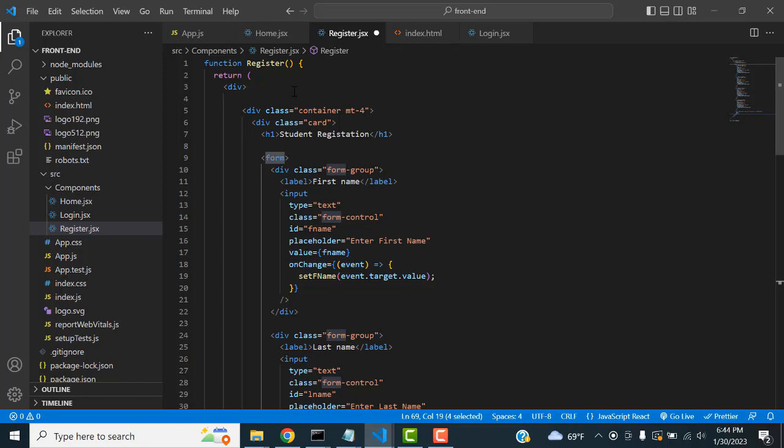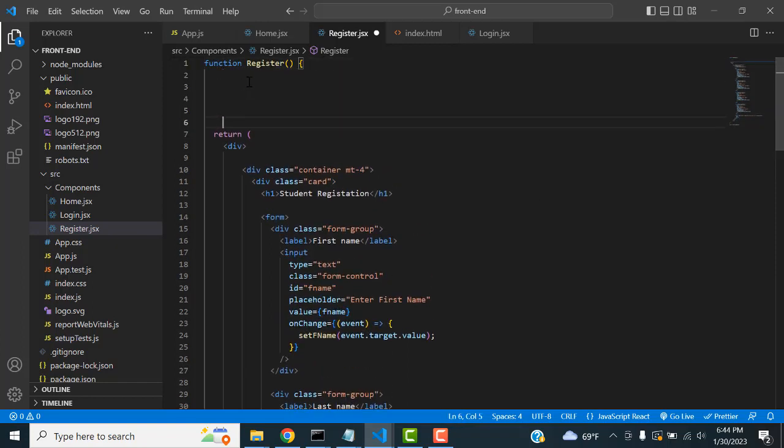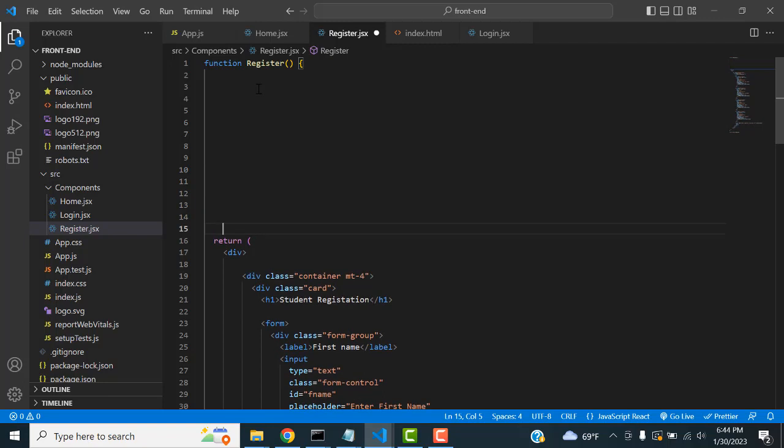Right. Inside the return, we have pasted this code. This is where all the HTML is working. Inside the function, we have written our logic, programming logic. Inside the return only, we have HTML. Right. Now I'm going to communicate with the APIs.